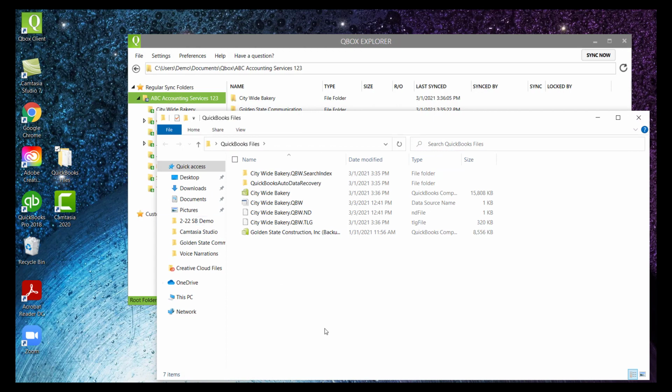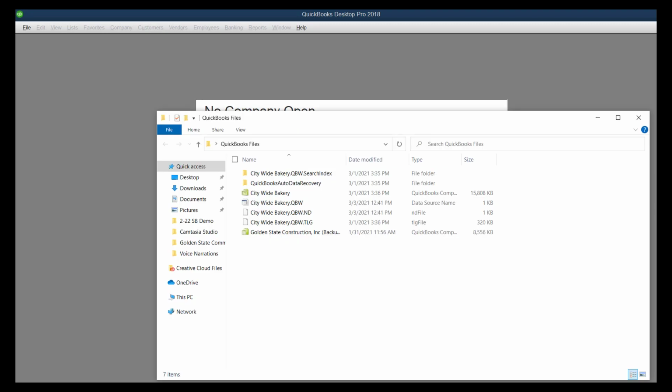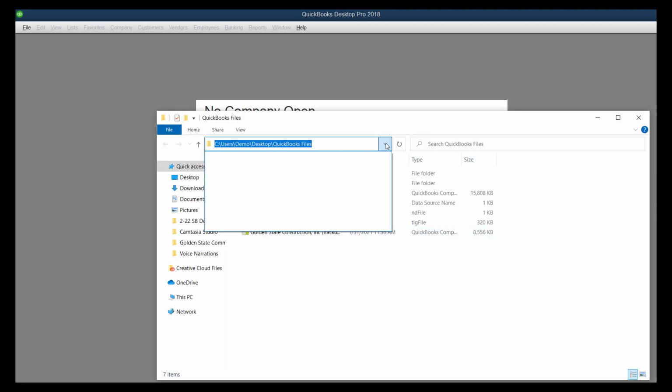If you don't know where your company file resides, you can open up QuickBooks. Under the No Company Open, it'll show you the location of where your company files actually reside. You can then follow this path on the File Explorer.